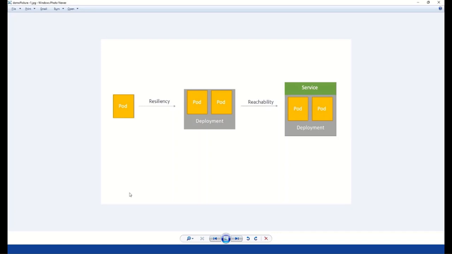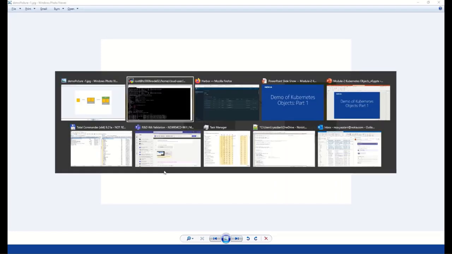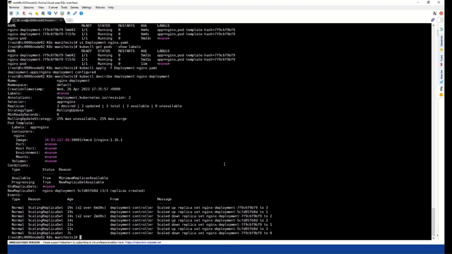But the client here sends its request to the IP address of the service, and the service object is smart enough to know which pods are being managed by this service, and forwards the traffic in a load balanced way to the backend pods. So let's go and add a service to our already existing deployment.